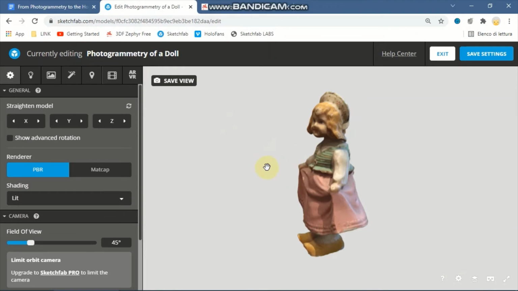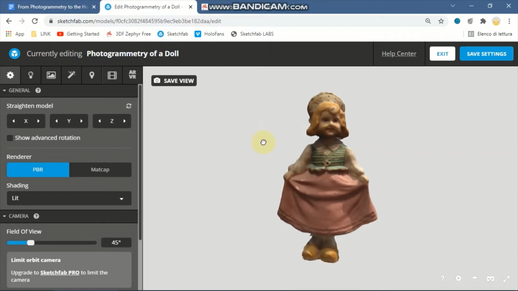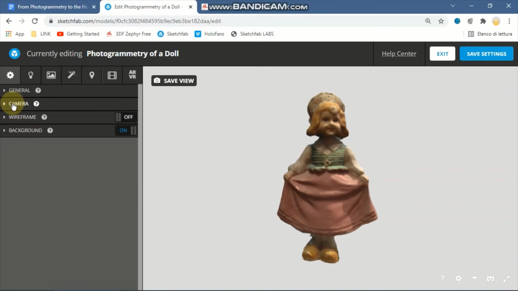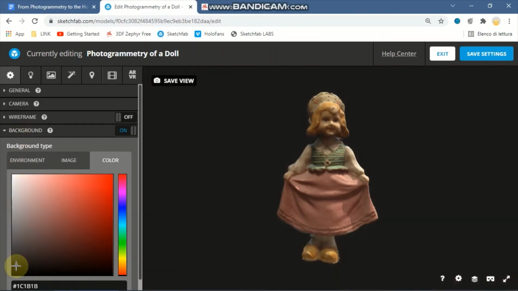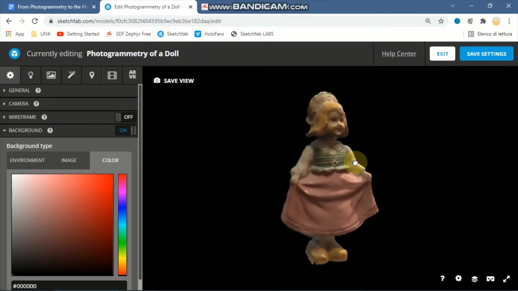In Sketchfab, I have a lot of control about my models. I can change the lighting, I can change the materials, I can change many things, and I can change also the background. So here I can go on Scene, I can close General and Camera sections, and I can change my background. I open the background section and I choose a very dark color. This is a pitch black. It's perfect.